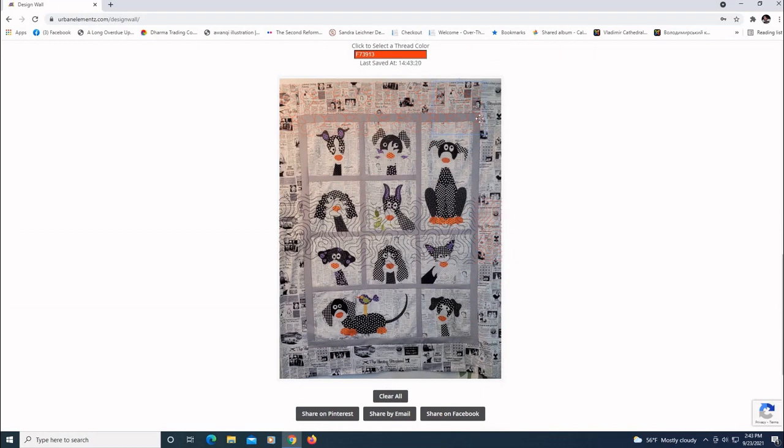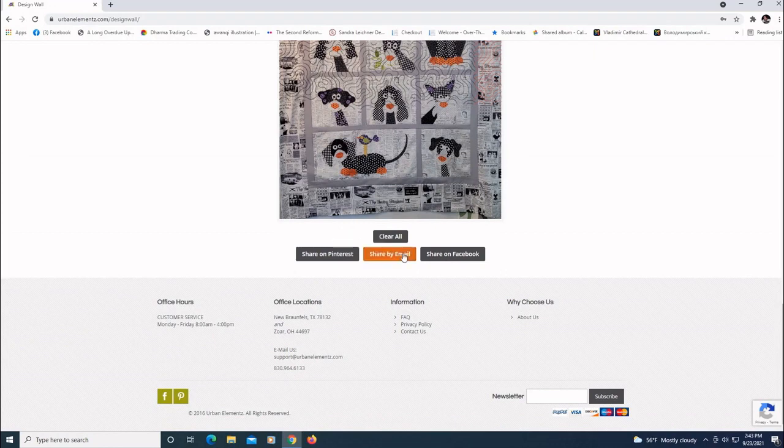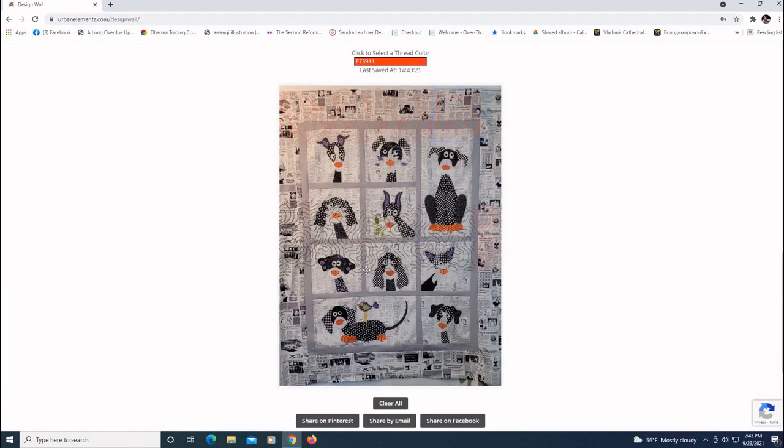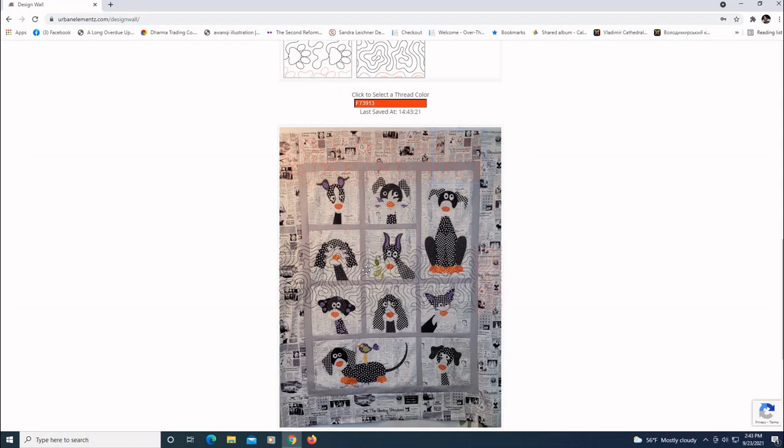Now after you get this all finished, choosing the design you like, you could share this on Pinterest, you could send it to a friend by email, or you could share it on your Facebook page. So those are really great options as well for sharing this with your friends and getting some input back on what option you might like to use. I don't think they have a variegated thread. That would have been fun.